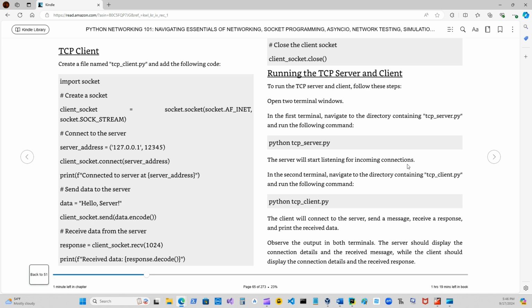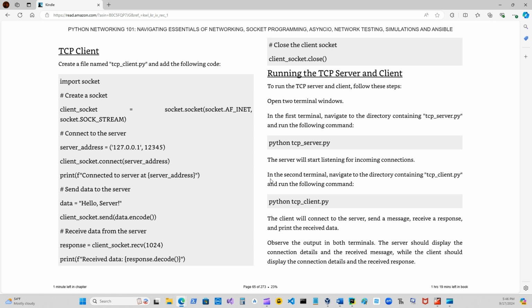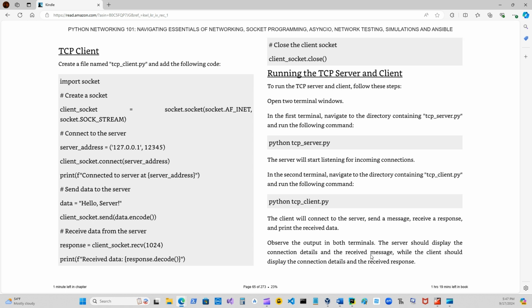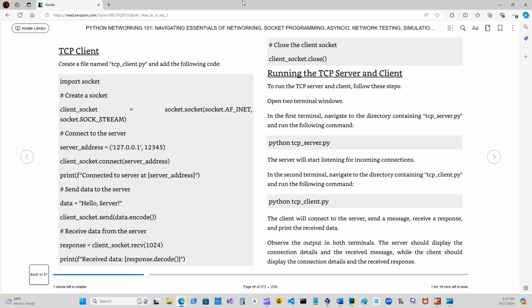The server will start listening for incoming connections. That's what it did. In the second terminal, navigate to the directory containing the py file, run the following. Yep. The client will connect to the server, send a message, receive a response, and print the received data. It did. Observe the output in both terminals. The server should display the connection details and received message.